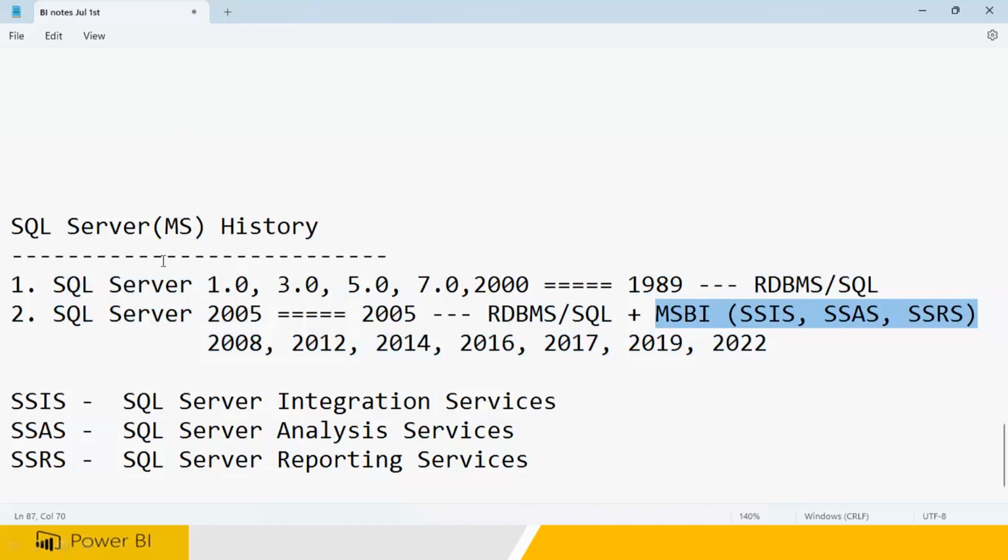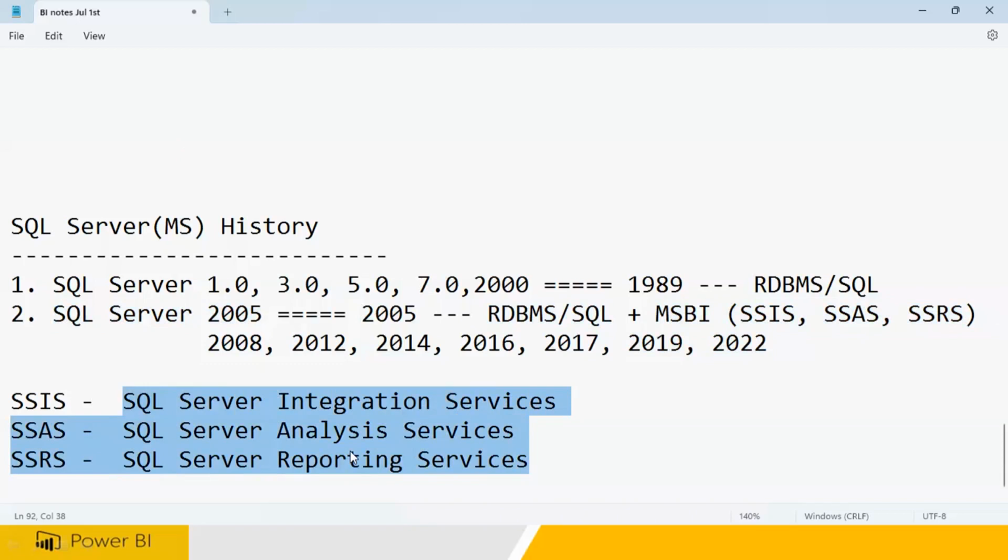So what is the current version that you have to install? I may give you the 2019 version or 2022 version. SQL, RDBMS plus MSBI will be installed. It will take 1 hour to install the software. Tomorrow, I will give you this. You can also download this for free and install it. So MSBI has three tools: SSIS, SSAS, and SSRS, which are SQL Server Integration Services, Analysis Services, and Reporting Services.